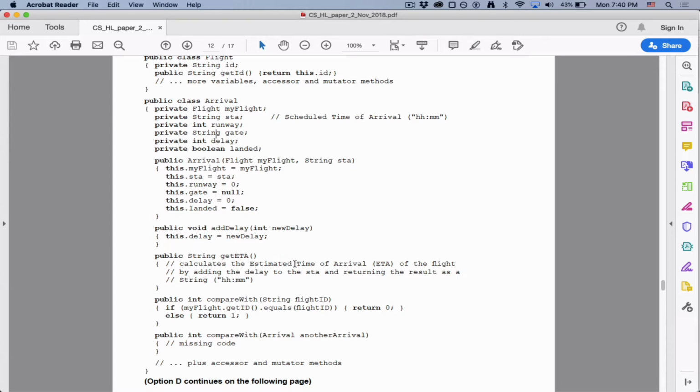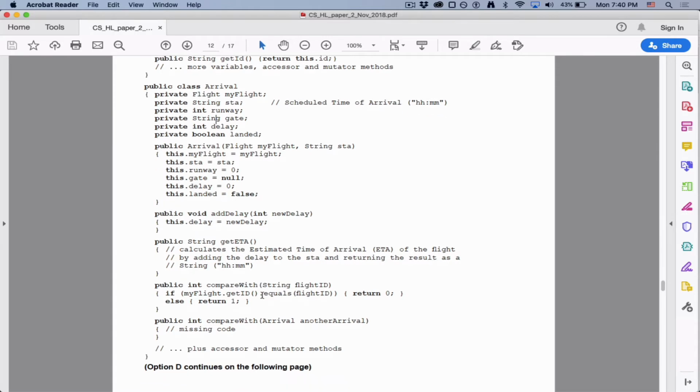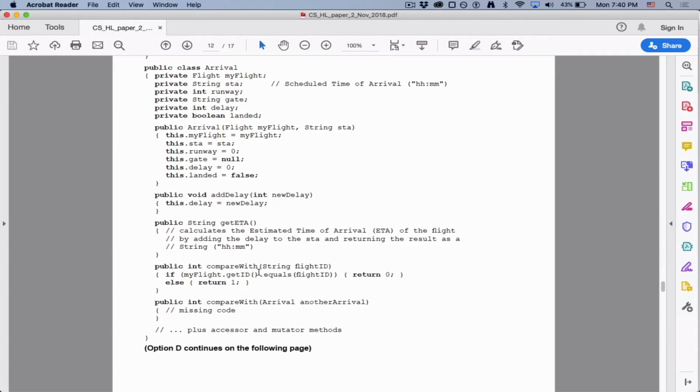Calculate the estimated time of arrival, by adding the delay to the STA. Is that as straightforward as I think? STA is when it's supposed to arrive. Delays, right, in terms of minutes, so I'm going to add. Okay, if they get me to code that, that won't be too bad. And two others.